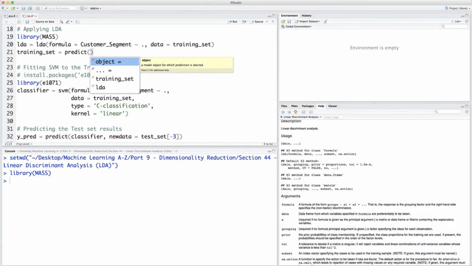So parenthesis, and now inside this predict function we need to specify the first argument here, which is the object. So the object is LDA, and then comma, and then the second argument is the data set on which we want to make the transformation, that is, extract the new features, and that's the training set. As a reminder, this is the original data set composed of the 13 independent variables, and this will be the new training set composed of the 2 new extracted features that are the 2 linear discriminants.